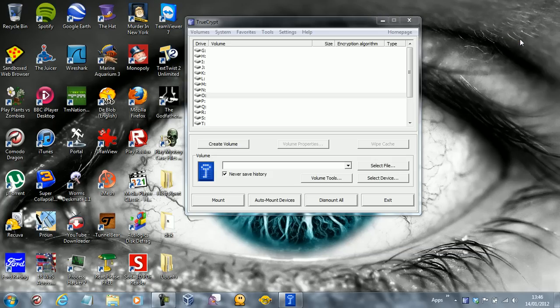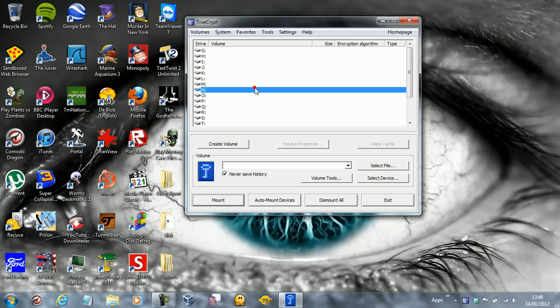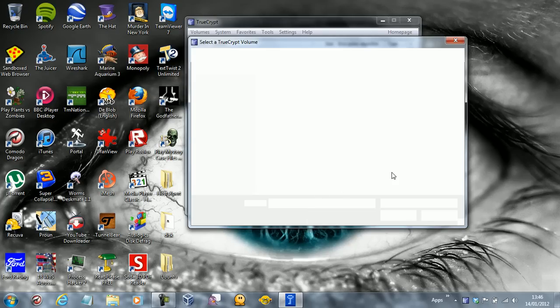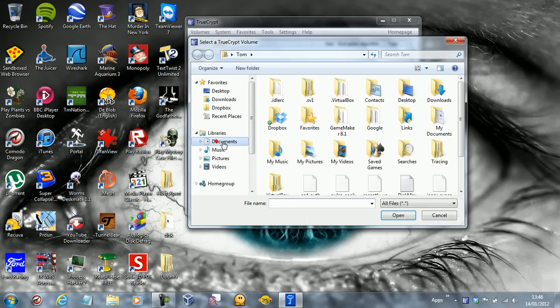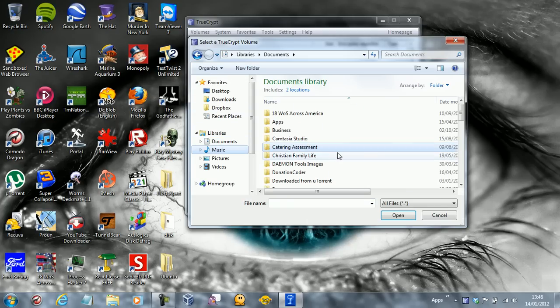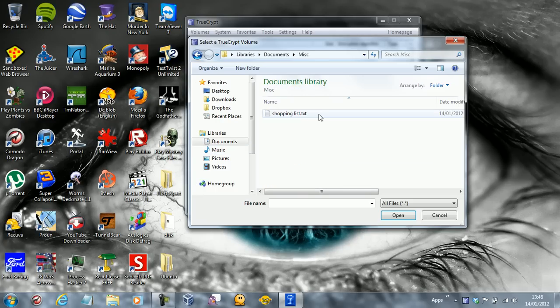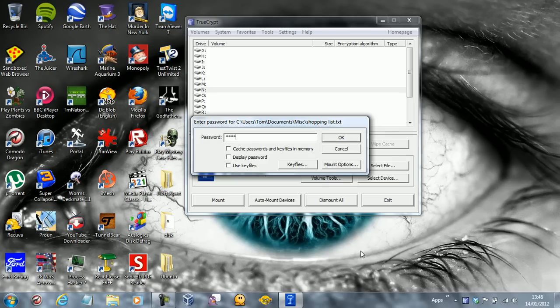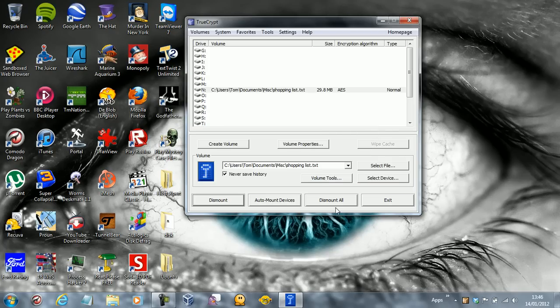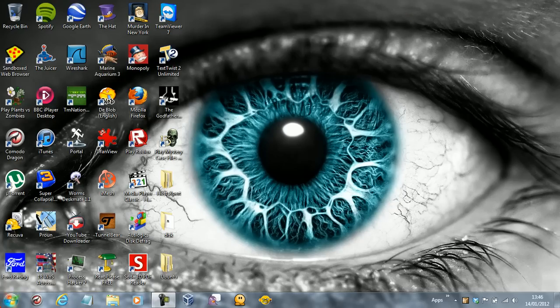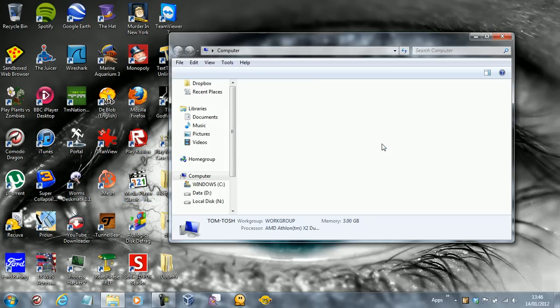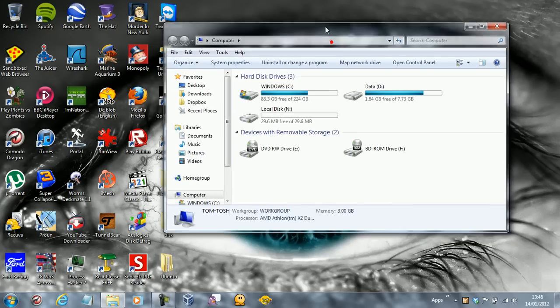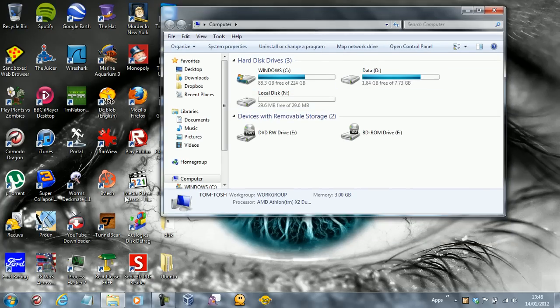So what we got to do now is go into Truecrypt to access the volume. So we're going to say select file, and then just go to my documents, MISC, select it, click mount, put in the password, whatever it is, and that's it. So now if we go to our computer, we will see that we have another drive, and it's 30 megabytes.